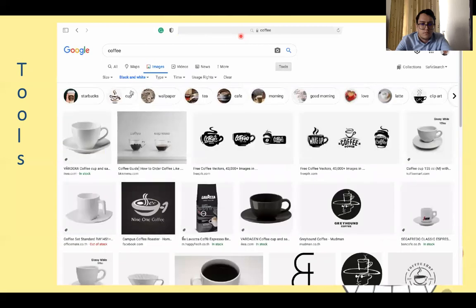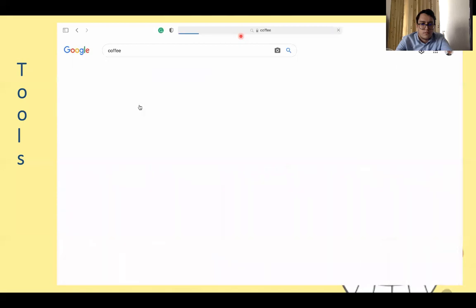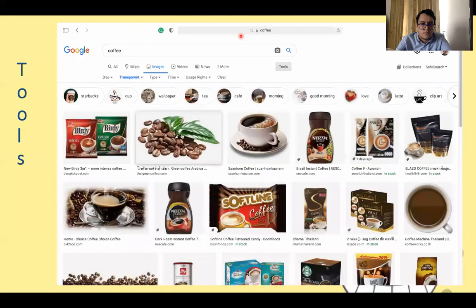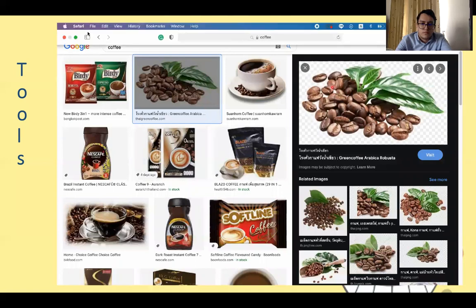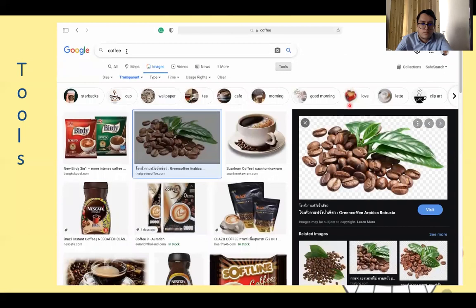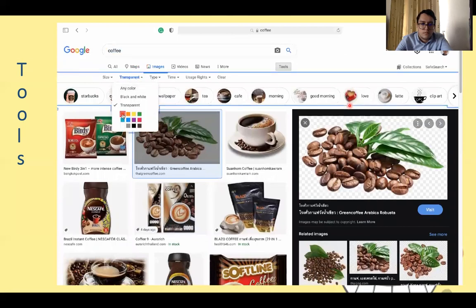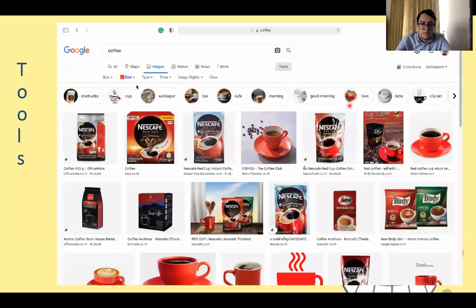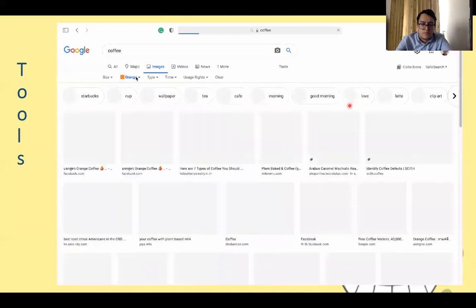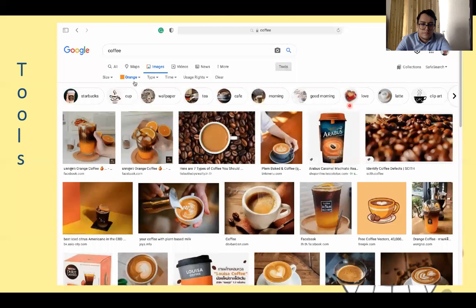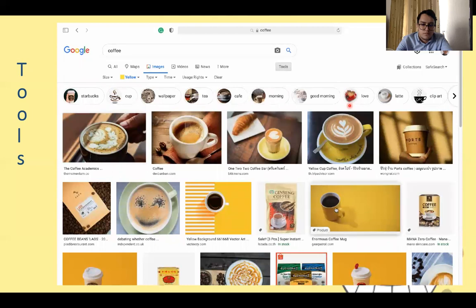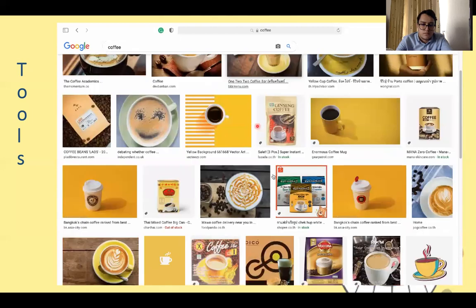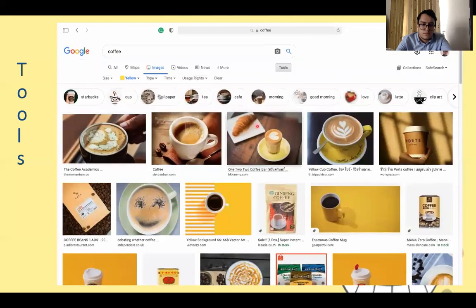This is what you get for black and white. Transparent. Transparent, you will get transparent background. So you see, there's nothing on the back, so you can use it in your PowerPoint so it would look better. Next, let's try some other colors. Let's try some red. So it helps to look for that specific color in your picture. Yellow. You see, the background is yellow, or the cup, the mug is yellow. So these are the differences, all right?